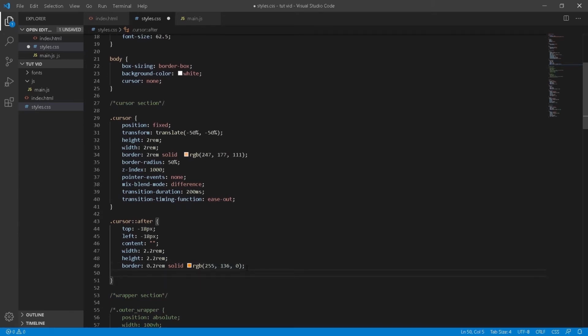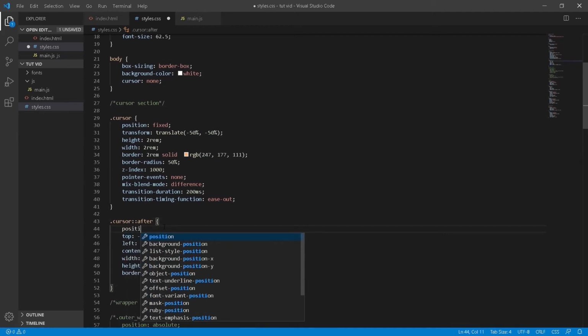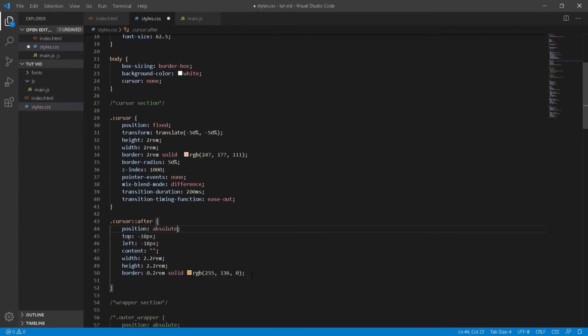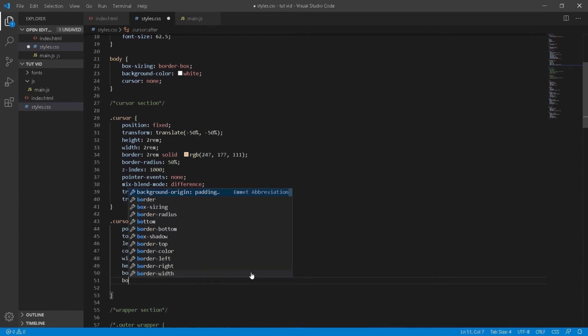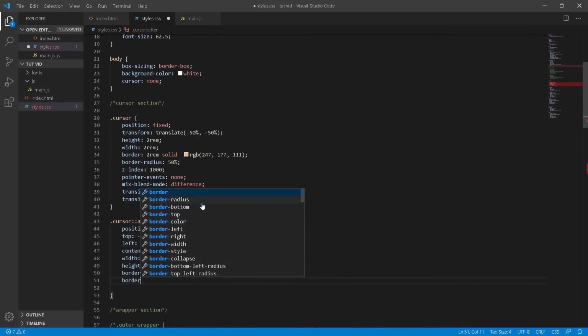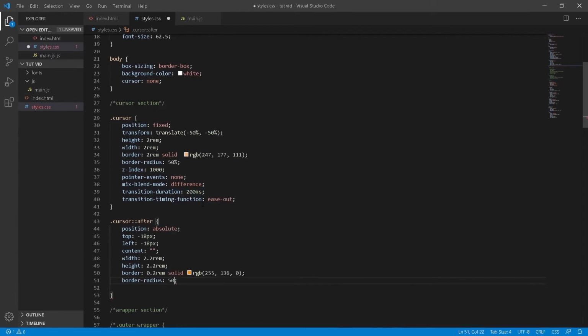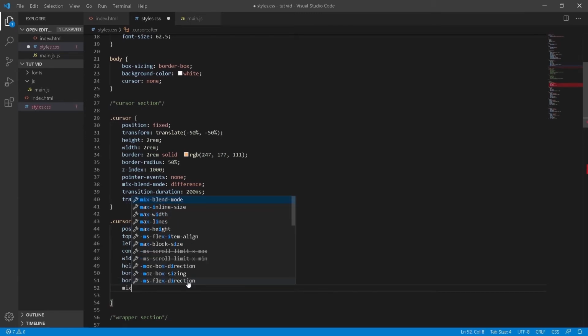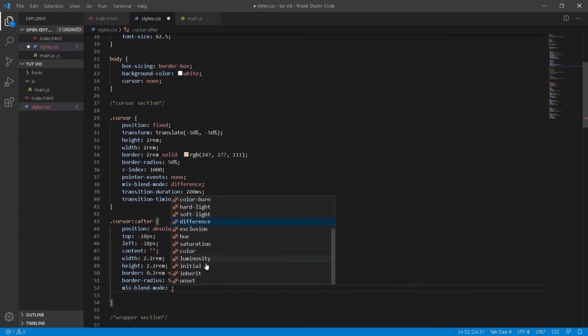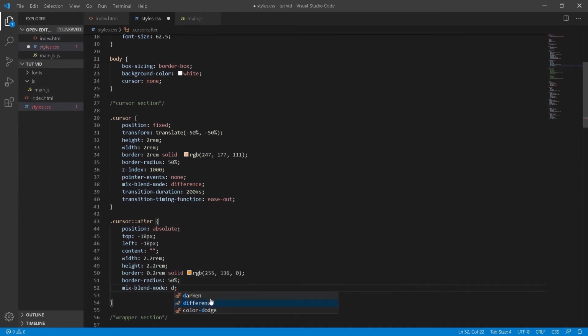And now I'm going to add position absolute. And we'll have the border radius at 50%. Nice and circle. And we'll set the mix blend mode to difference again.